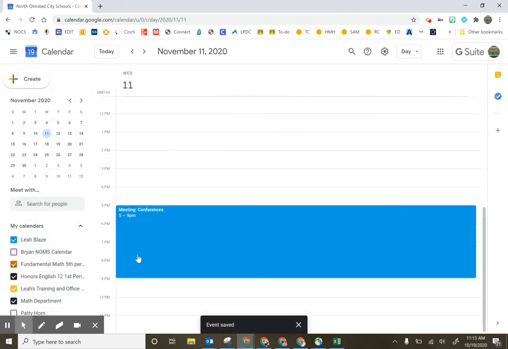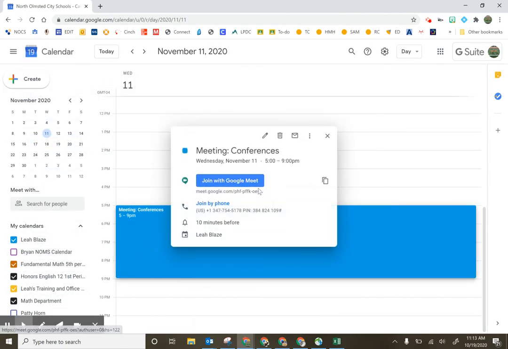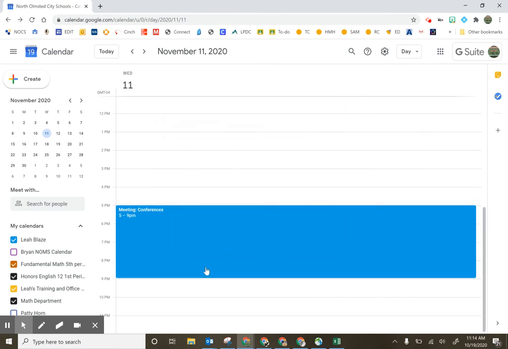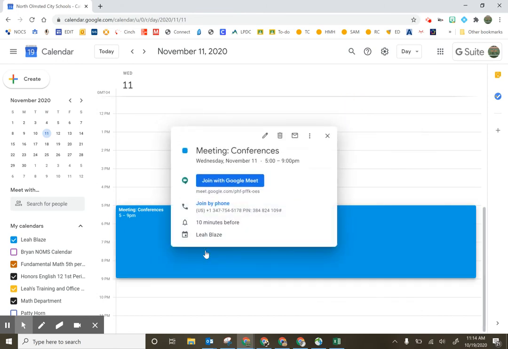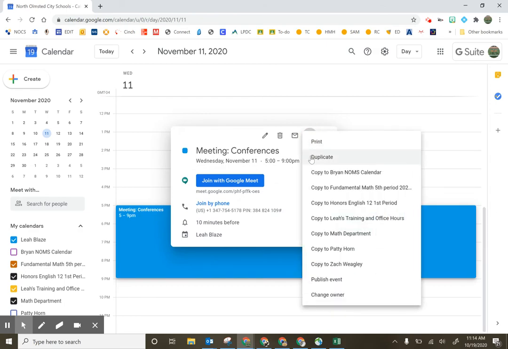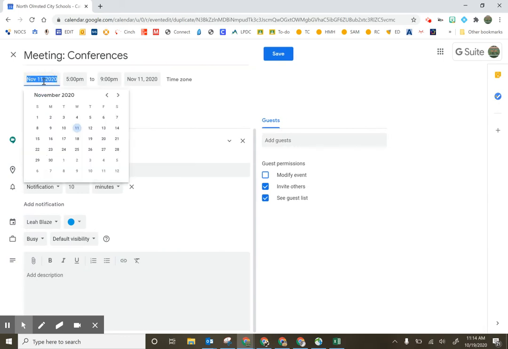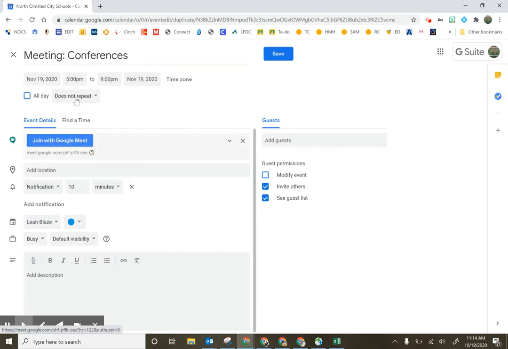Now I click Save. In order to set this same exact conference link on a separate day, I actually am going to use the duplicate button. So on my calendar, once this appointment is saved, I click on the appointment once, I select options, and then I select duplicate.